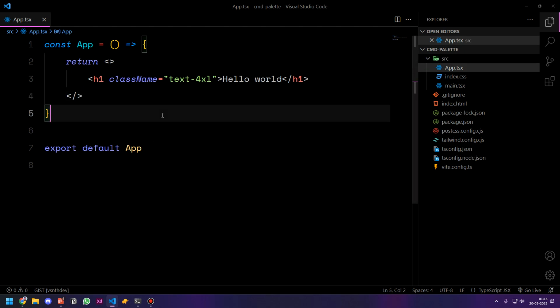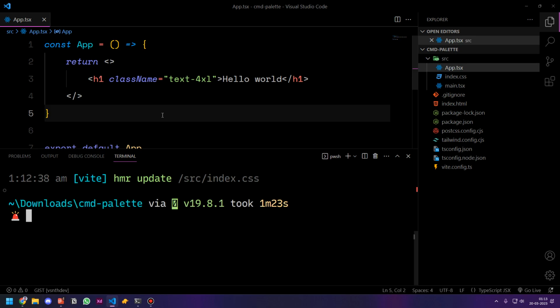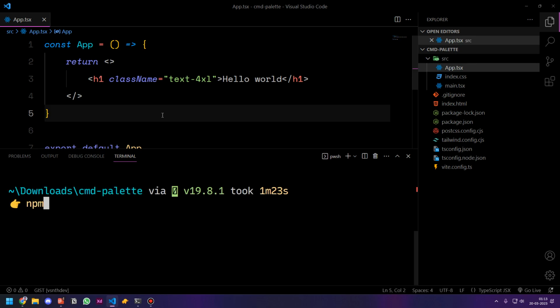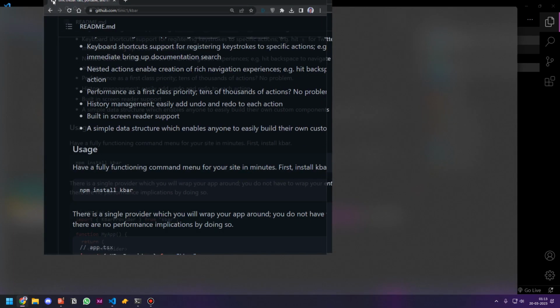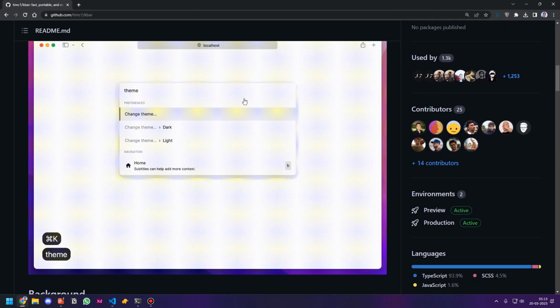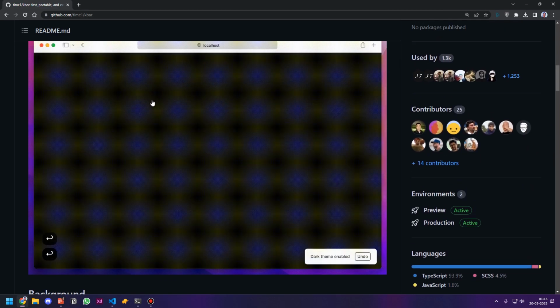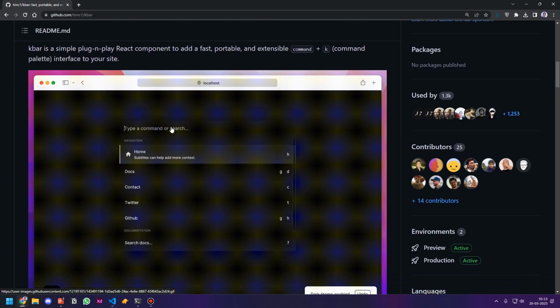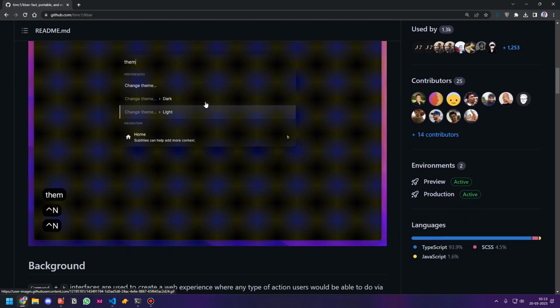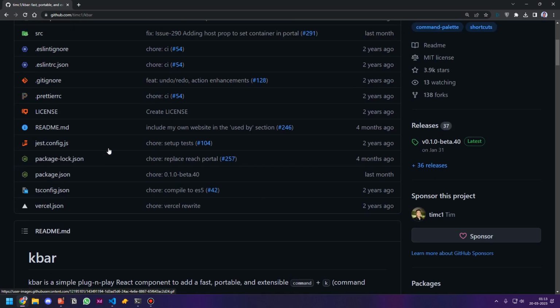And the first thing that I would like to do is stop this dev server and install the KBar component as a dependency. Now if I bring the repository here, you can see KBar provides a drop down menu, something similar to this. We would make it a little bit different than this, but this is what you have.